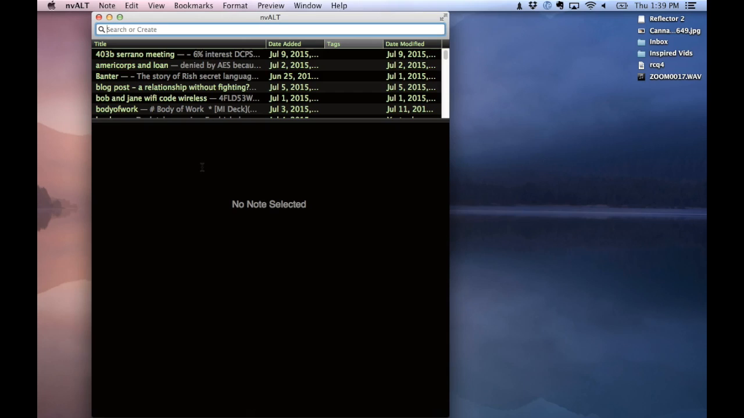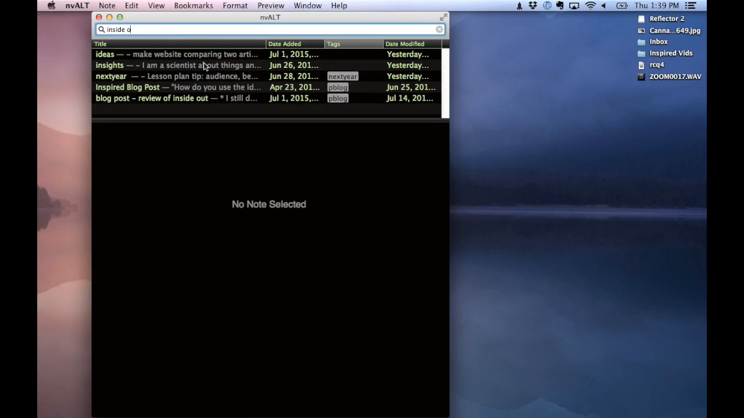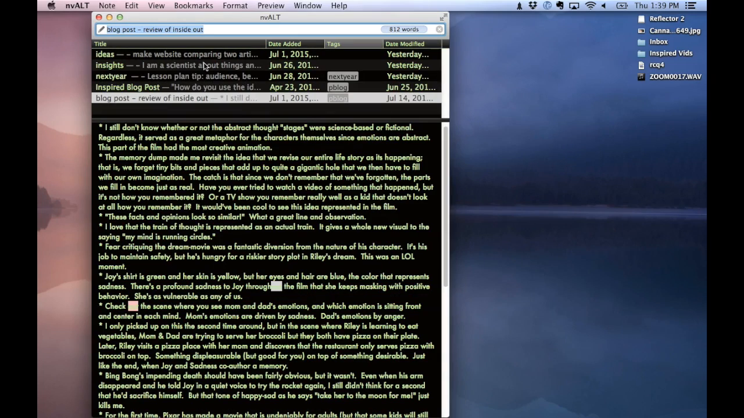So with NValt, it's kind of genius because it saves everything automatically. And the only command you need is Command key L. The Command key is that thing that kind of looks like 4 circles connected by lines on your keyboard. So wherever you are in the app, if you type in Command L, it takes you to that search bar, and look how quickly you can search for things. If I want to find my blog post about Inside Out, I can type Inside Out, and right there is my blog post.